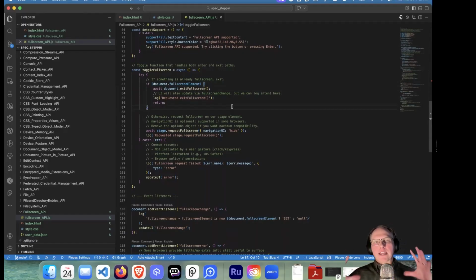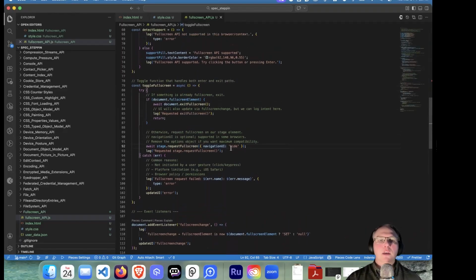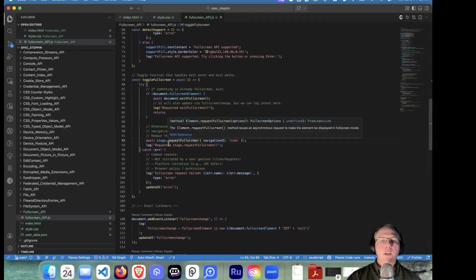So if there is an element that is tagged with a property of, hey, this is full screen now, it finds it and then takes that document and I call the exit full screen that removes it from full screen. Otherwise, I request full screen. And this, I'm just hiding the navigation on some browsers. We'll still have navigation at the top. I'm hiding that. And it will request the full screen on here.